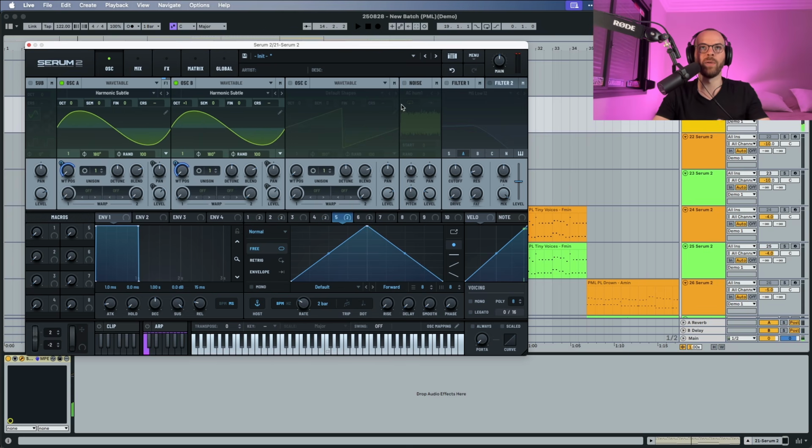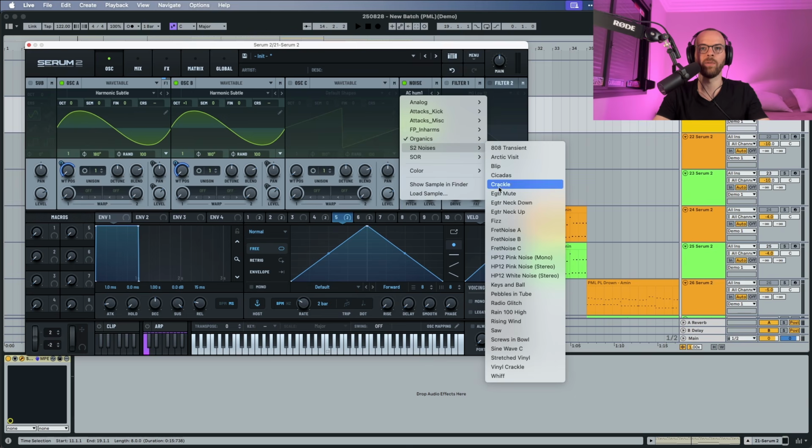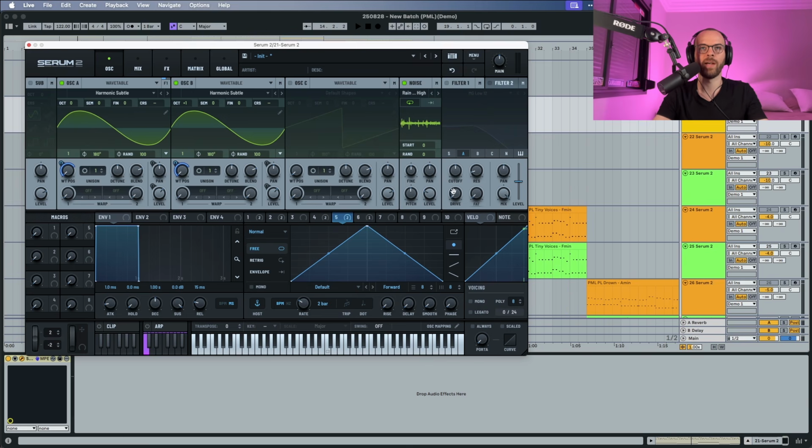Now we're going into the noise. We're going to select a Serum 2 noise called Rain 100 high. Put this a bit down in level. And change the starting point. In addition to that, we're also going to go in envelope 2. We're going to make this into a pluck, so sustain down, decay a little bit down as well, just a really tight pluck. And this is going to modulate the level of the noise.